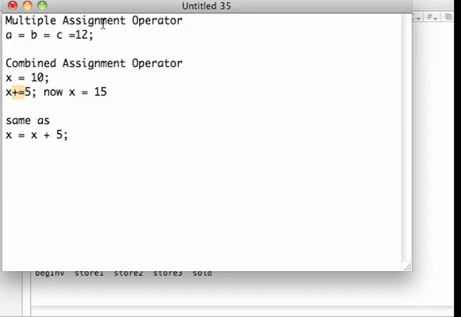So I could say A is equal to 12, B is equal to 12, C is equal to 12 in three statements, but I could also say it this way. A, B, and C are all 12. A combined assignment operator looks like this.